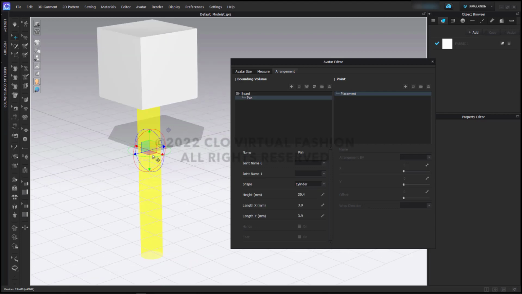Okay. And what we're going to do with this is we are going to change the shape and the size of this. As you can see, you have joints listed here. We don't have joints here. You have a shape. You have a cuboid or cylinder. We're going to leave this as a cylinder for the moment. And then you have height measurements here. Height, length, X and Y.